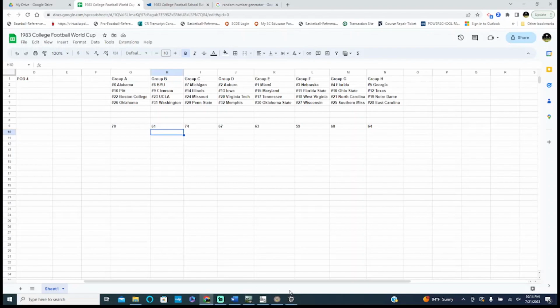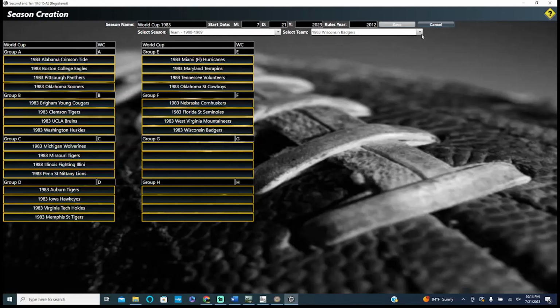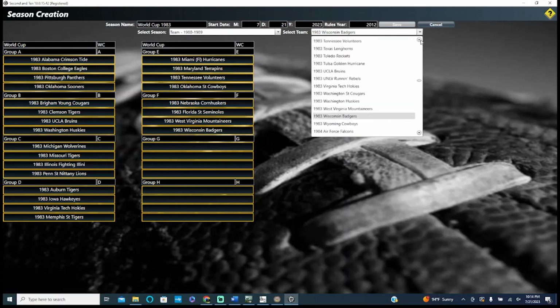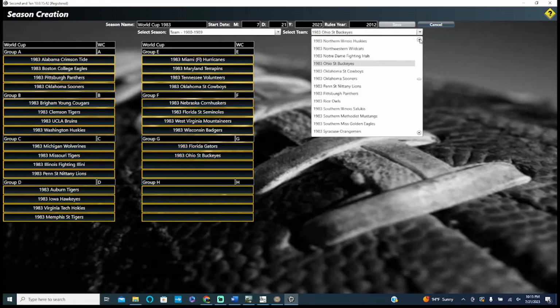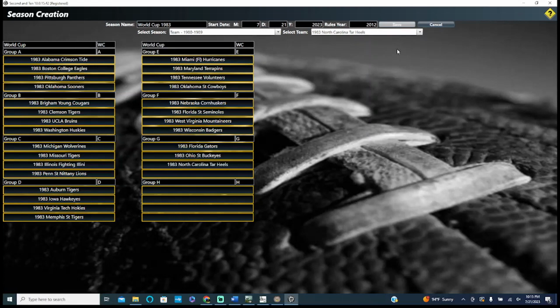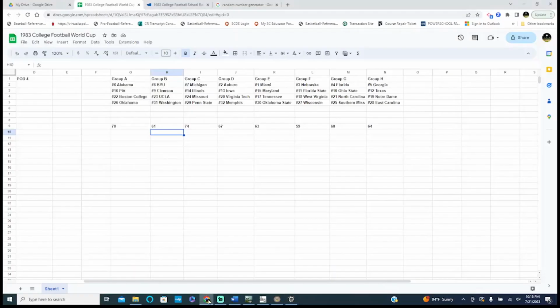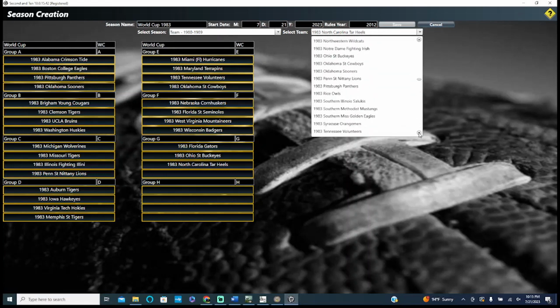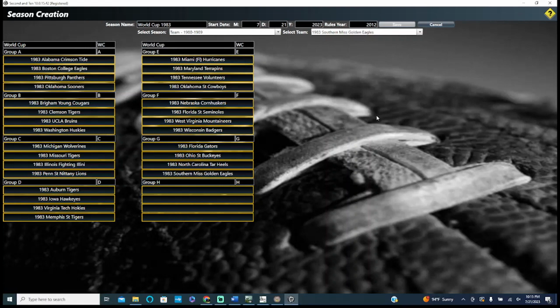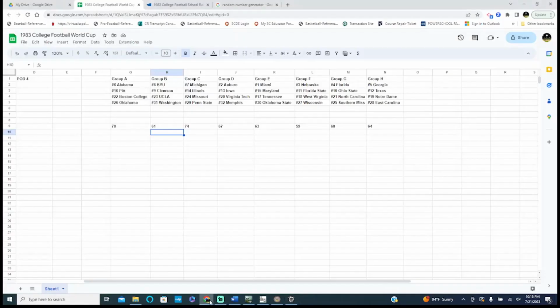All right, Group G. Florida, Ohio State, North Carolina, Southern Miss. Florida, Ohio State, North Carolina, right? Now, you're going to talk to me. I'm not doing this live, but you're going to say, no, man, you dumbass. Southern Miss. Brett Favre school. This is before Brett Favre though. Southern Miss. All right. Four to go.